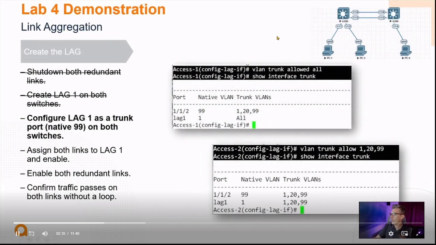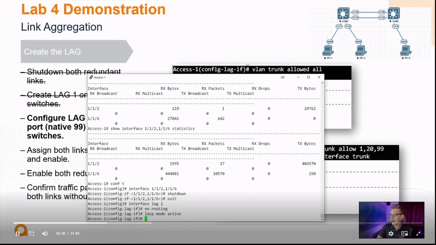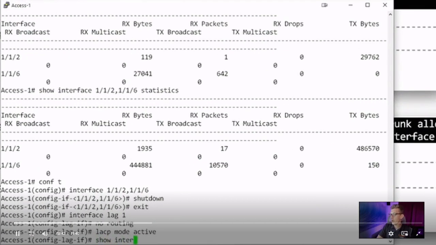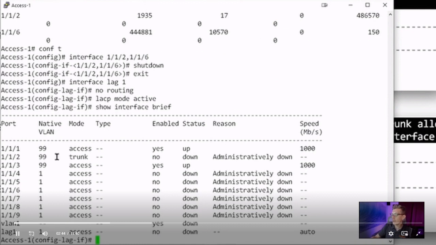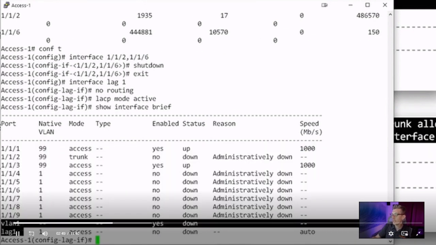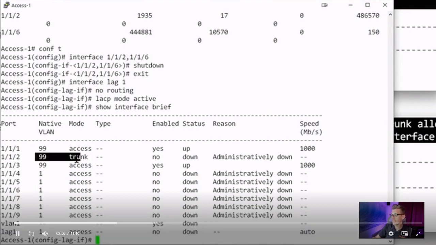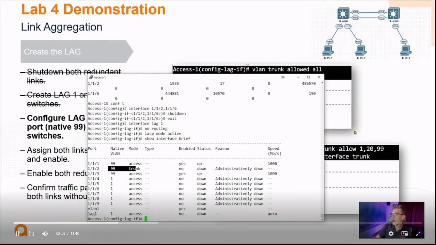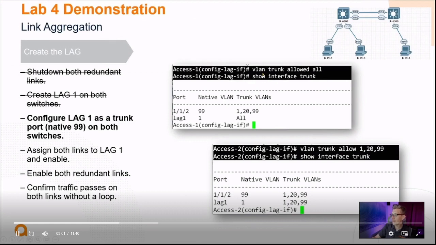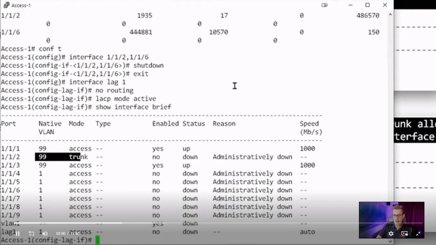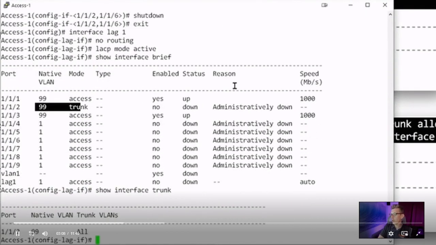All right, so now the interface should be created. Let's go into it and actually assign our configuration. If I do a show interface brief, you'll see we now have this brand new lag one port, just like a physical port, just like a logical port. The lag port is a logical interface with no settings on it right now. So I want to replicate the settings I had on port 2 before onto this new link aggregation by allowing my VLANs to pass.